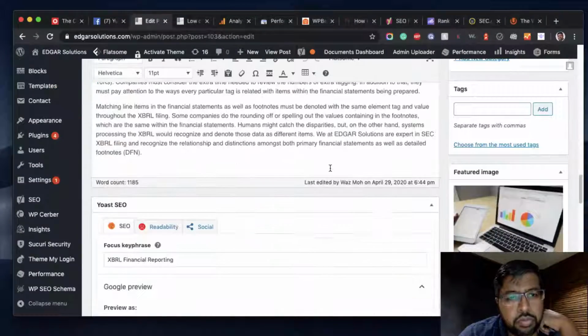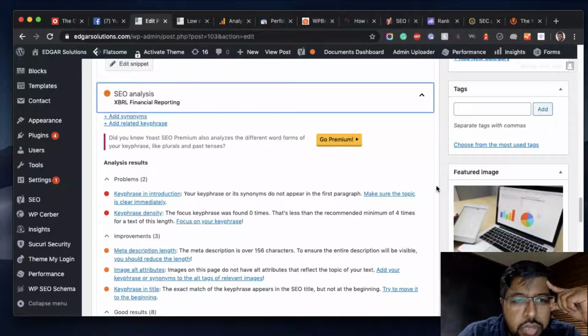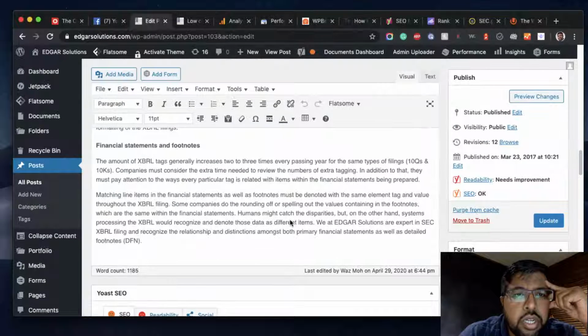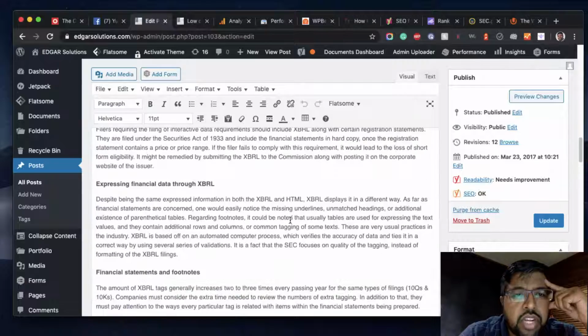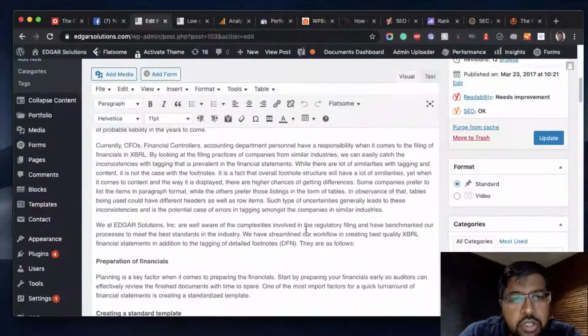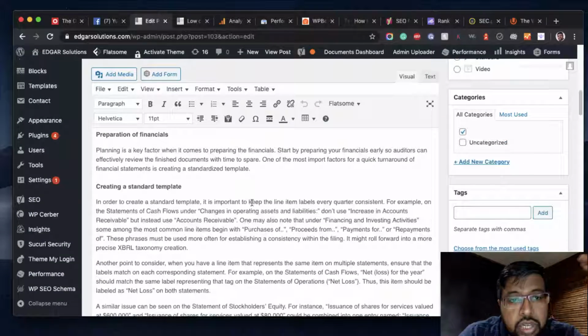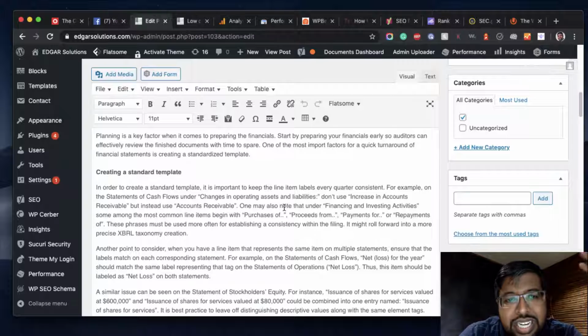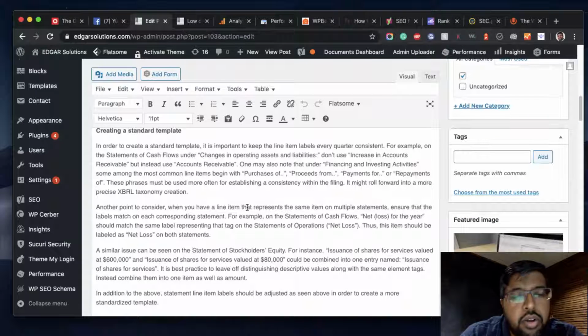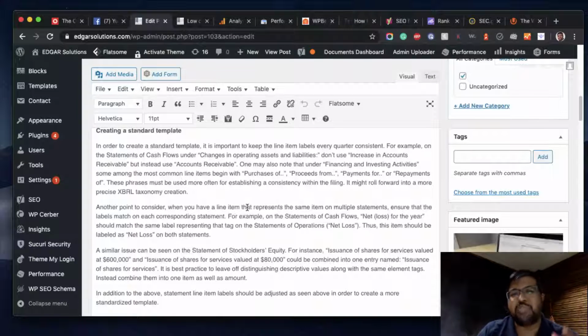Let's see. So click on this here again. All right, so keyword density: the focus keyword was found 0 times. This is less than the recommended minimum of 4 times for text of this length. So that means the keyword XBRL financial services is not mentioned enough in the content, Wazifa. So that's what we need to do. Somehow, if you want to put that within the content somewhere here, they're recommending that in 1,000 words, you mention that exact keyword at least 4 times. Even though the search engine basically understands what it is about, it doesn't have to be exact.